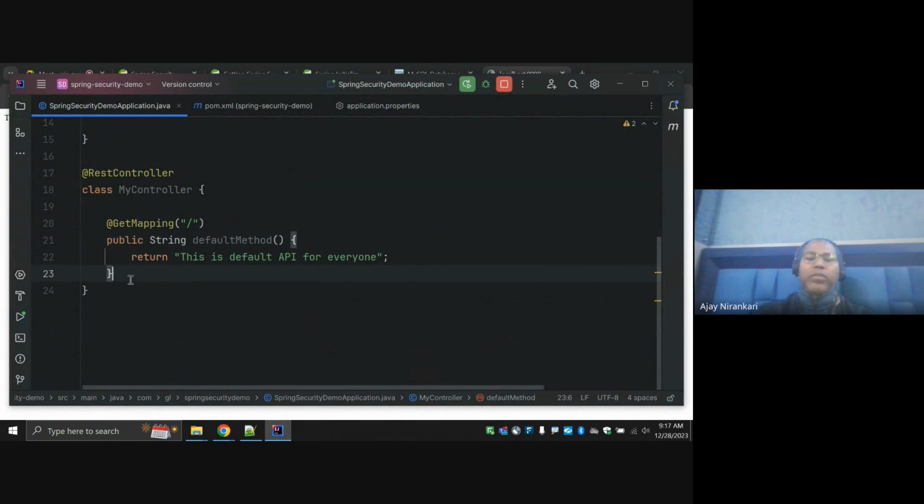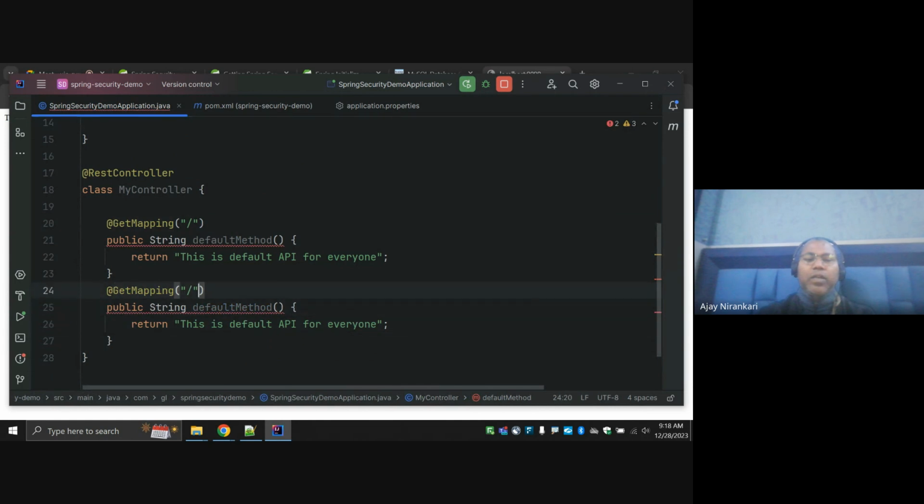Let's add a couple more similarly. One slash API. If someone accesses this, it is not the default API. This is where I want only an authenticated person to access. So maybe this would be the authenticated API. This is for the authenticated API, not for everyone.